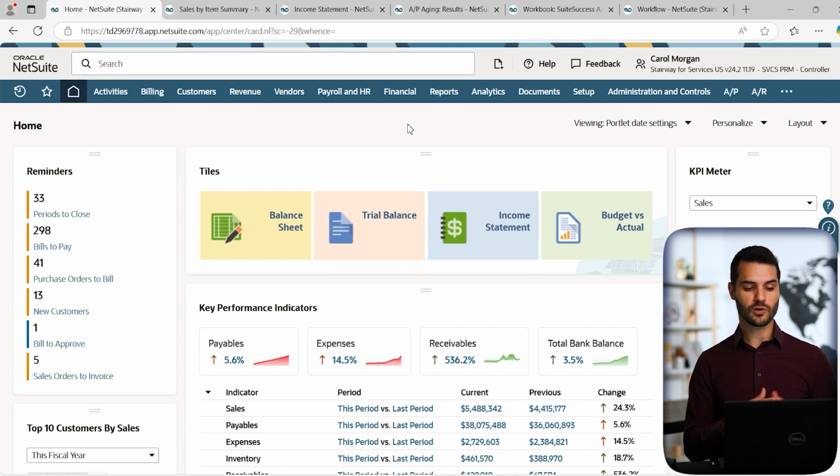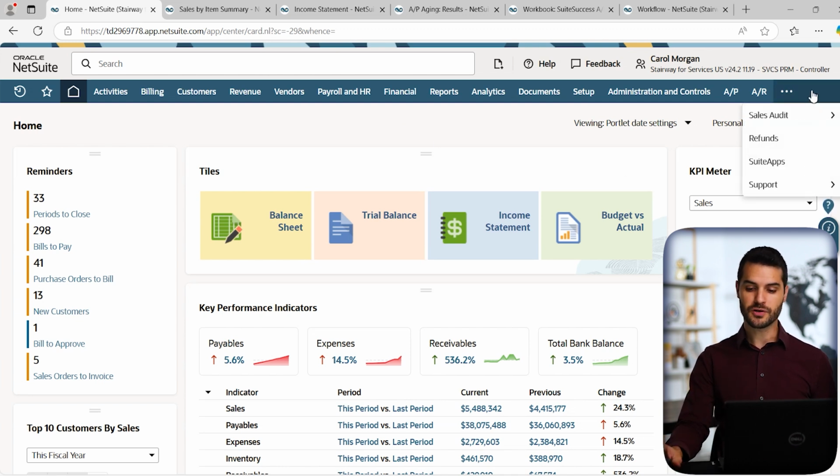So really what we're looking at right now, this is a home dashboard, but more importantly, a home dashboard for one particular user. Every user that logs into NetSuite will do so through a role. Basically, what is their job in the system? So that might be an accounts manager, that might be a sales representative. In this case, if you look on the top right here, you can see I'm currently in a controller role. I'm listed as Carol Morgan in this case, and I'm working for a company called Stairway for Services US.